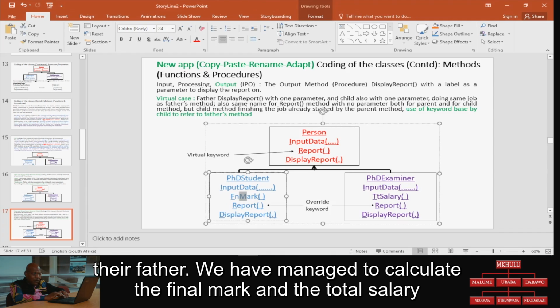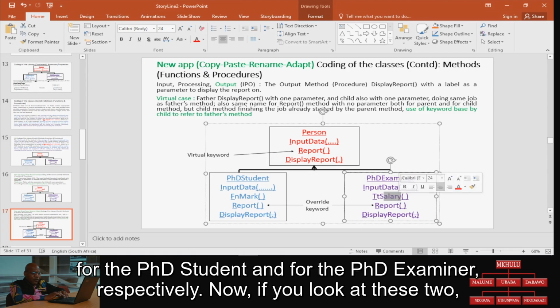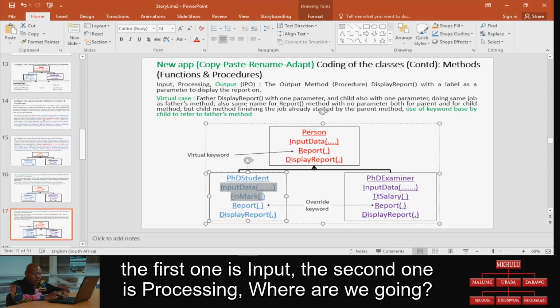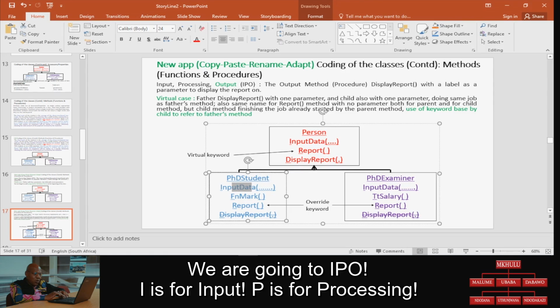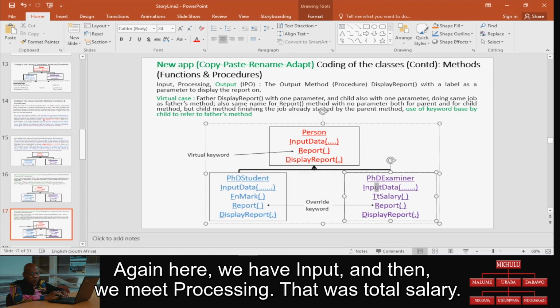We have managed to calculate the final mark and the total salary for the PhD student and for the PhD examiner, respectively. Now, if you look at these two, the first one is input, the second one is processing. Where are we going? We are going to IPO. I is for input, P is for processing. Again, here we have input, and then we need processing.